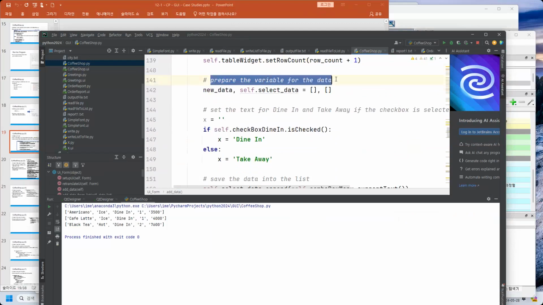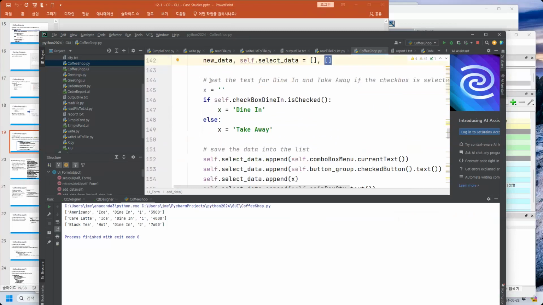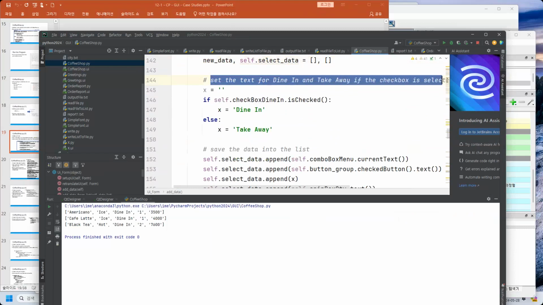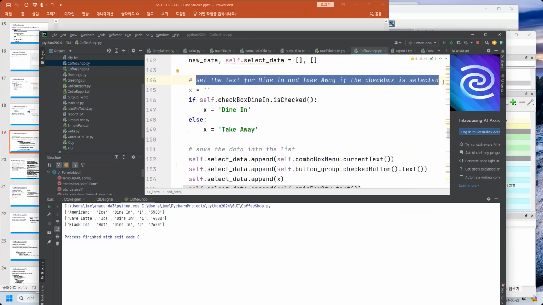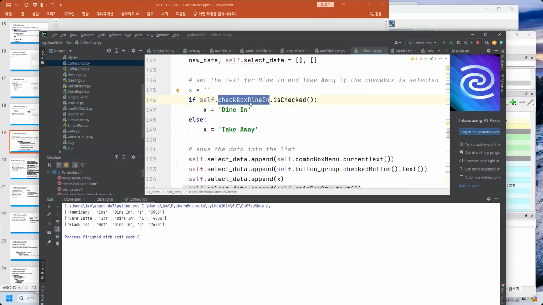And then we can prepare the variable for the data. So for a new data, let me make an empty list, and for the select data, I also create an empty list. So set the text for dine-in and takeaway if the checkbox is selected. So if the checkbox dine-in is checked, then it is dine-in. If it is not checked, it means if we click that one, then it is dine-in. If it is not, then it is takeaway.